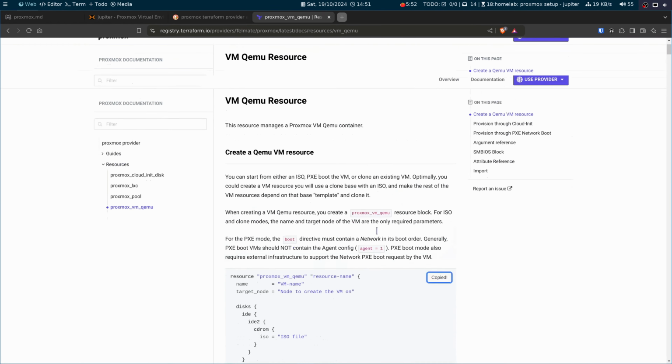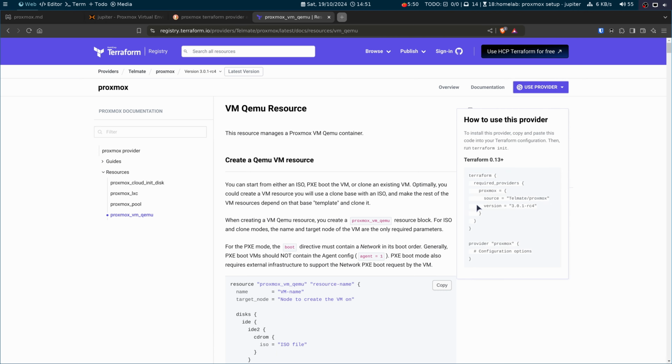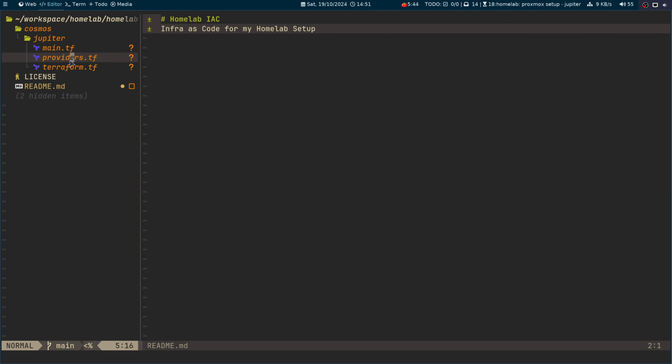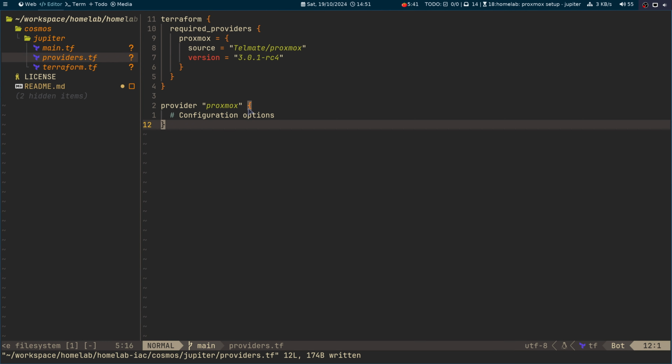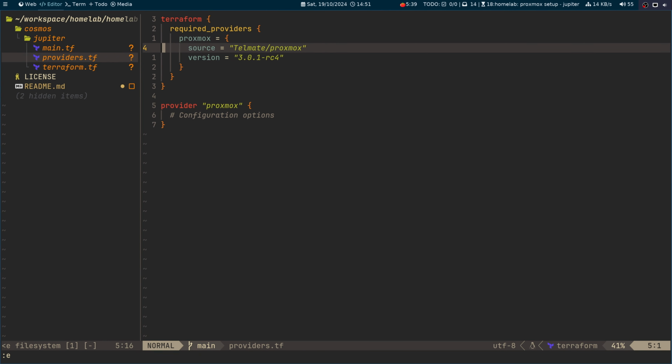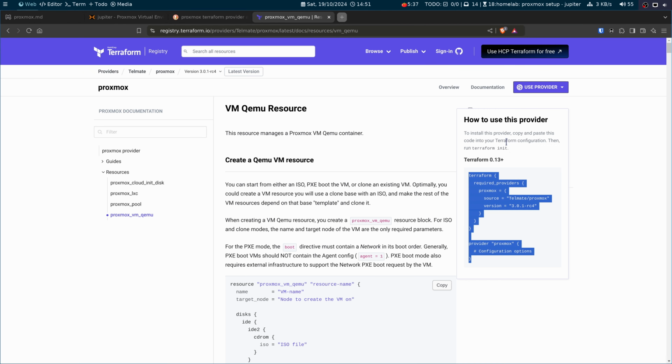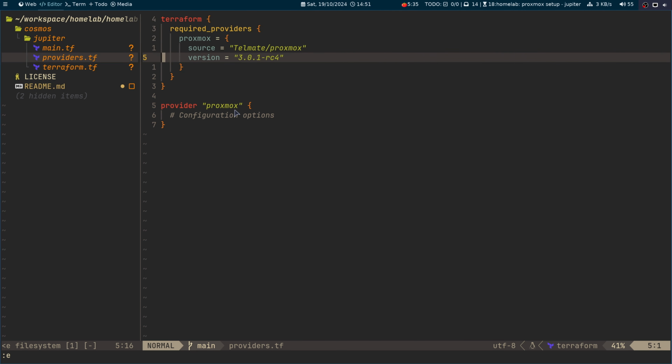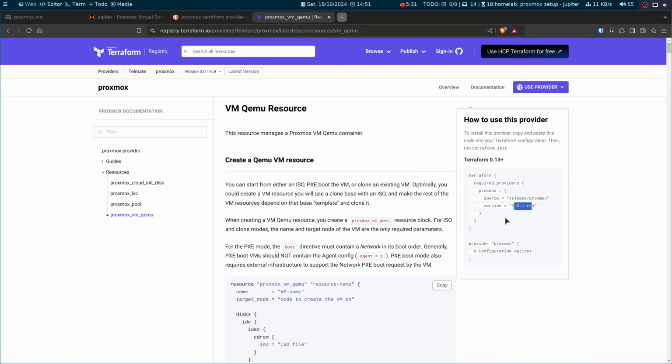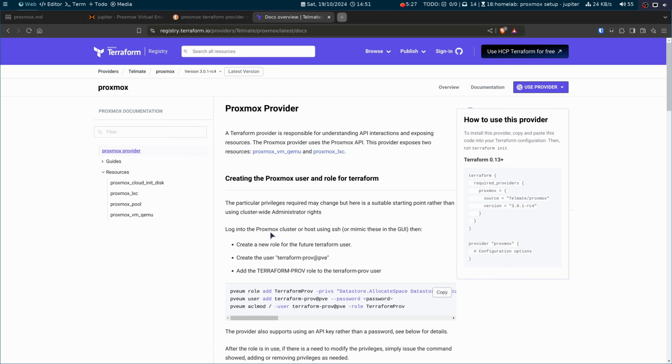Let's copy this. Actually, before that we need to use the provider. We need to initialize the Terraform project by adding this here. This is going to use 3.0.1-rc4. And for configuration, we need to first check the configuration part.